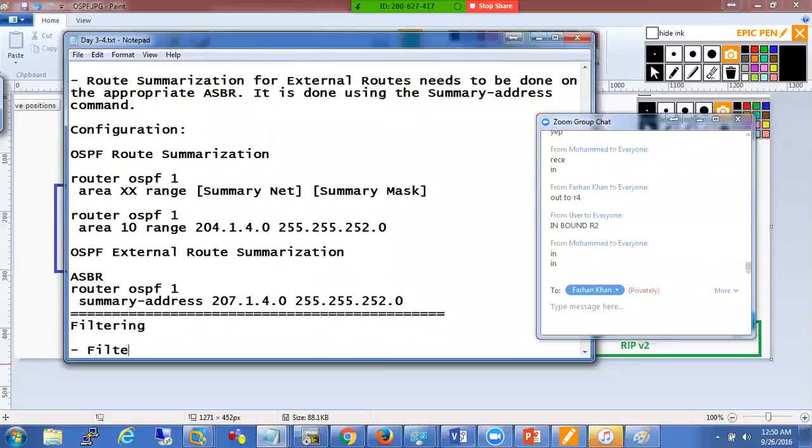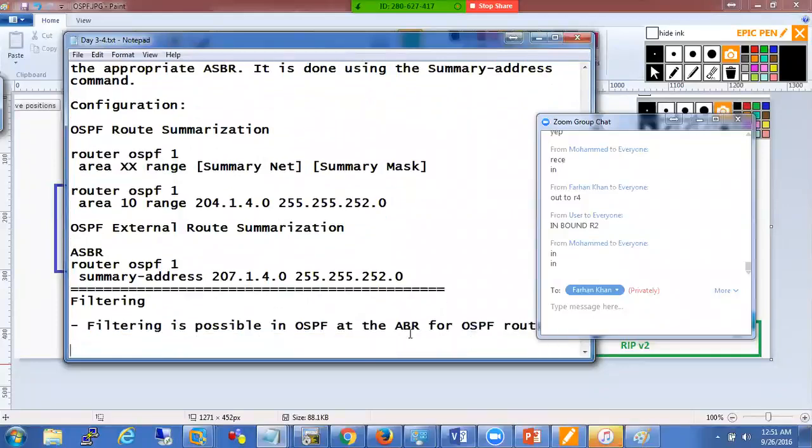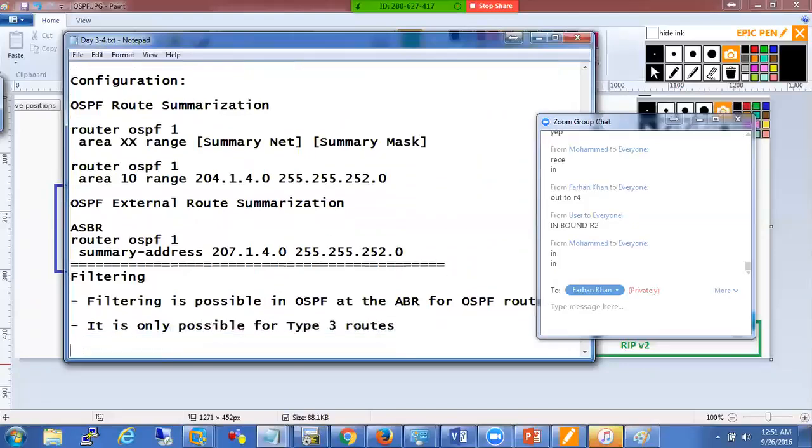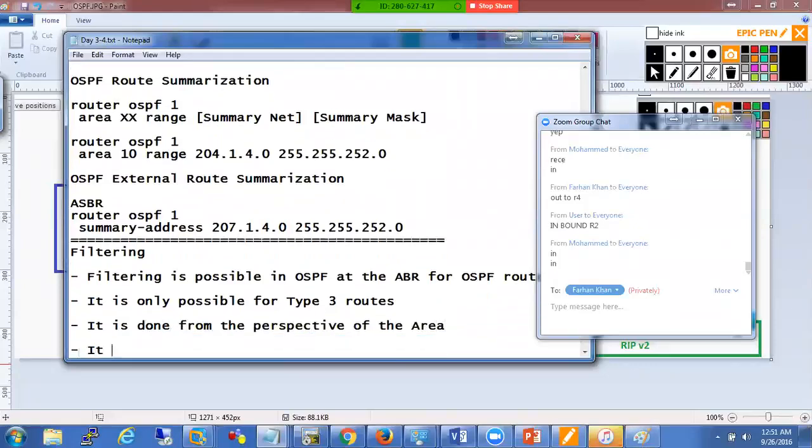Filtering is possible in OSPF at the ABR for OSPF routes. Which routes? It is only possible for type 3 routes. It is done from the perspective of the area. It is done using a prefix list.